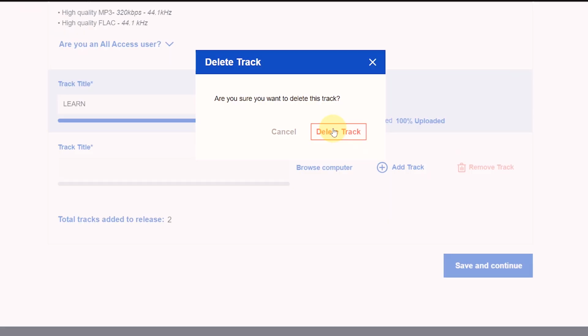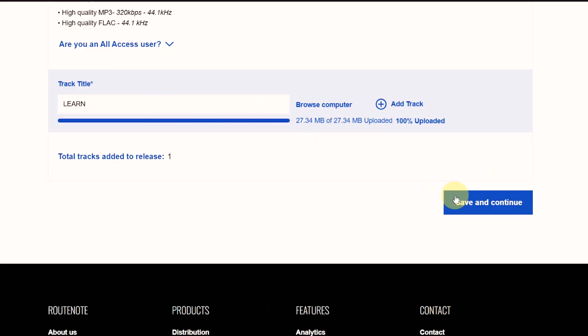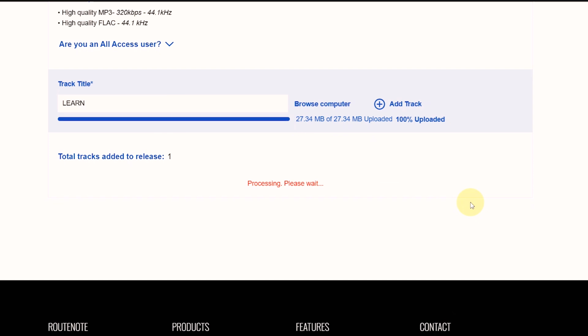And if it's a single, you add the one song, you're done, and then hit save and continue. We'll be taken to the next step.